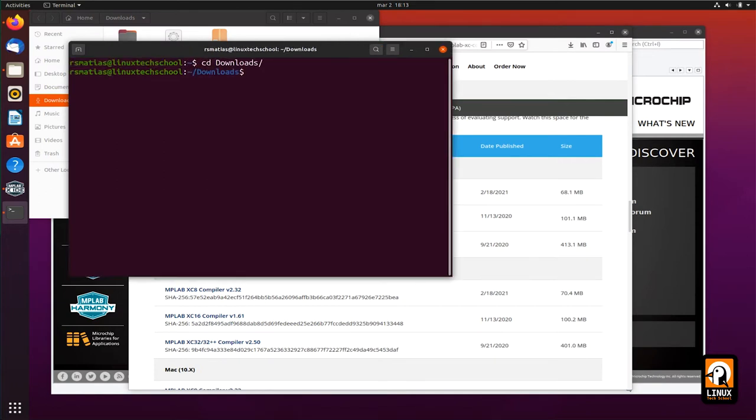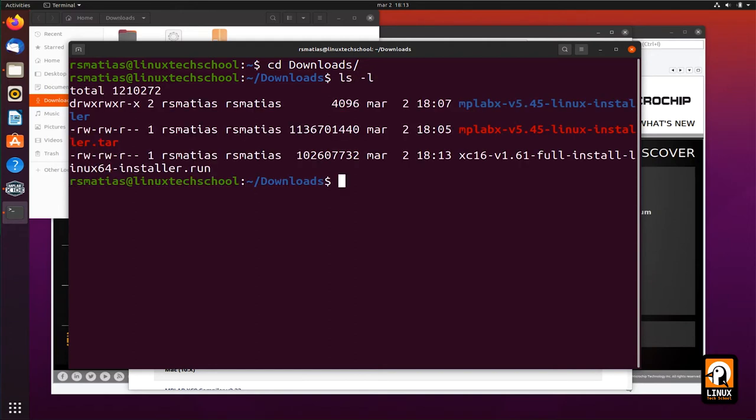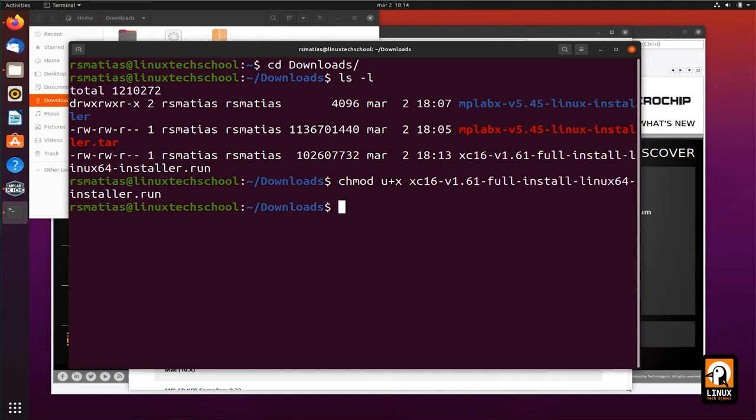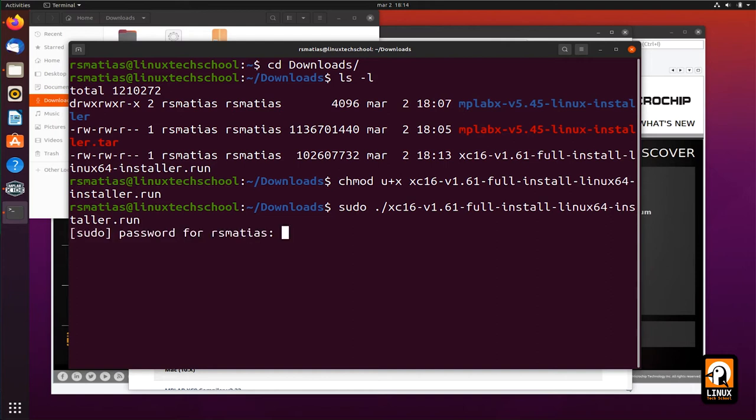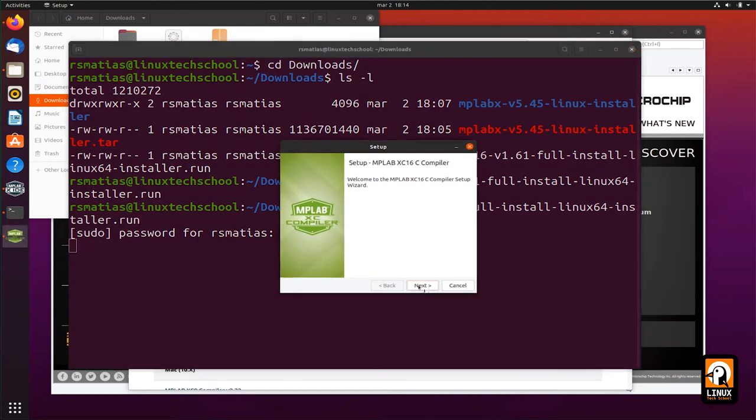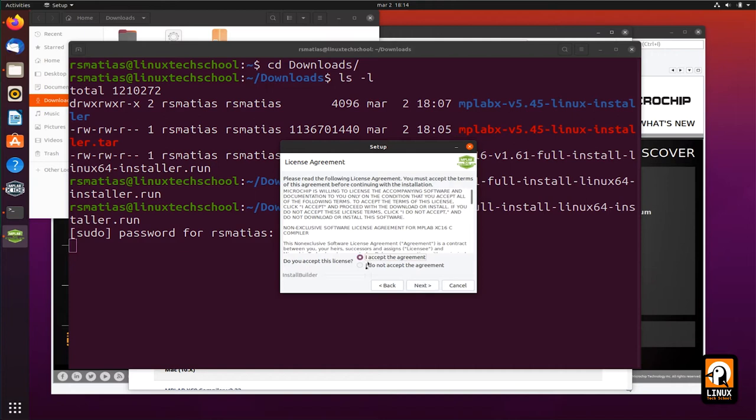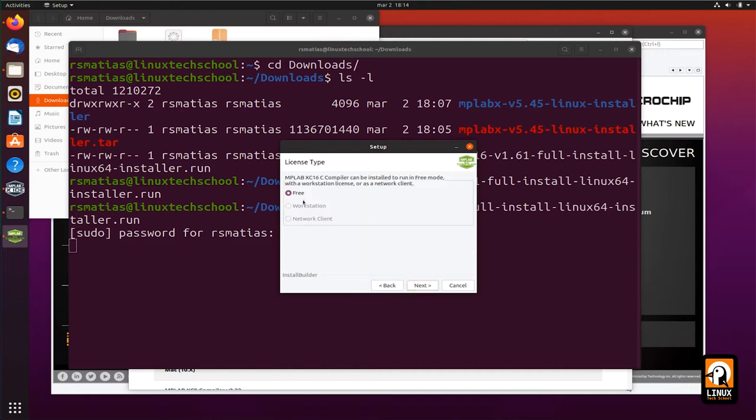Here in the command prompt, I'll go straight to the downloads folder. And this file, I will put it as an executable file with chmod command. And now let me execute it with sudo, so we can have root permission for the graphical installer. Let's accept the license also. I will choose the free version.